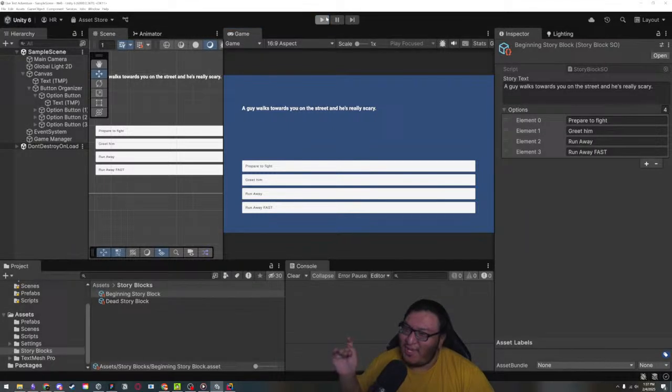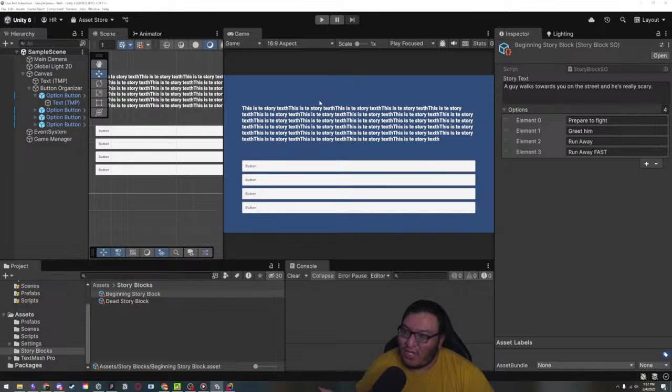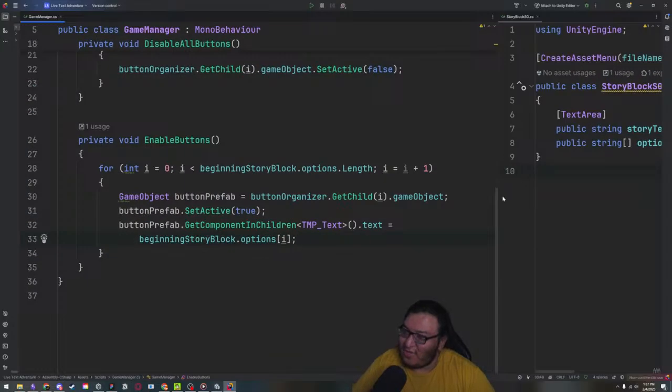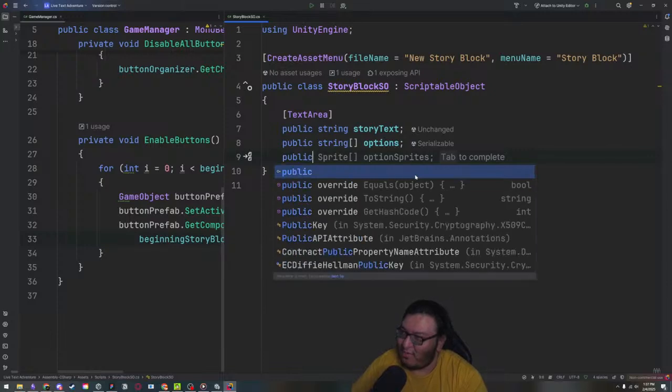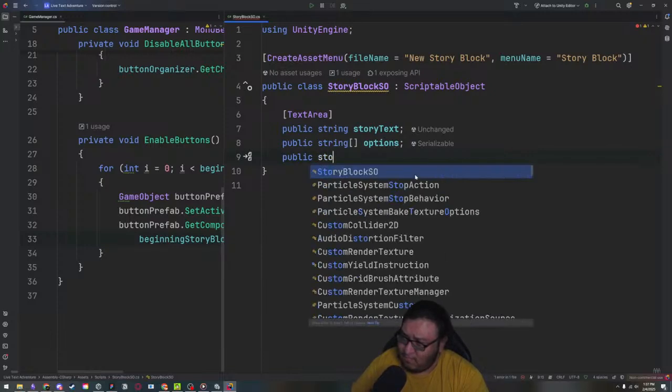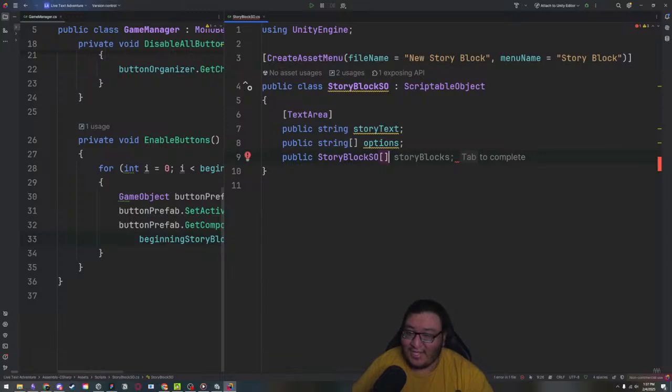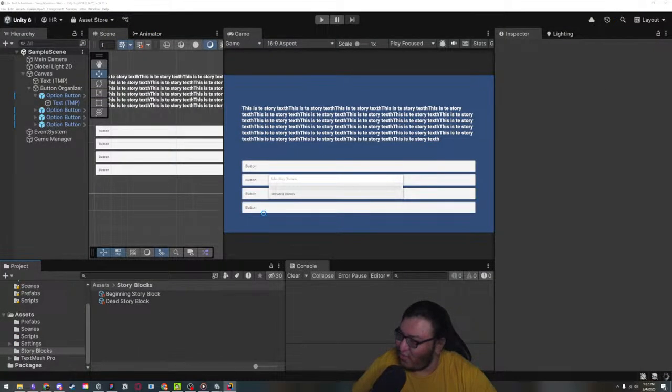The next thing, and basically the last thing that we want to do, is be able to switch to a new story block. In order to do that, we have to go back into our scriptable object code, and then we want to have a reference for all the story blocks that we can switch to. Public StoryBlockSO, and this is going to be another array. Story blocks is fine, just like this. And I'll show you what this does for us.